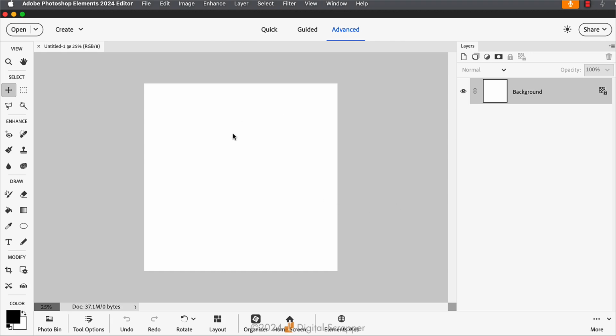So first we need to prepare the workspace. I've already created a new 12-inch by 12-inch document at 300 pixels per inch with a white background. In the downloads for this lesson, I've included 3 WordArt files for you to practice with. If you want to follow along with me exactly, open the WordArt 1 PNG file now.